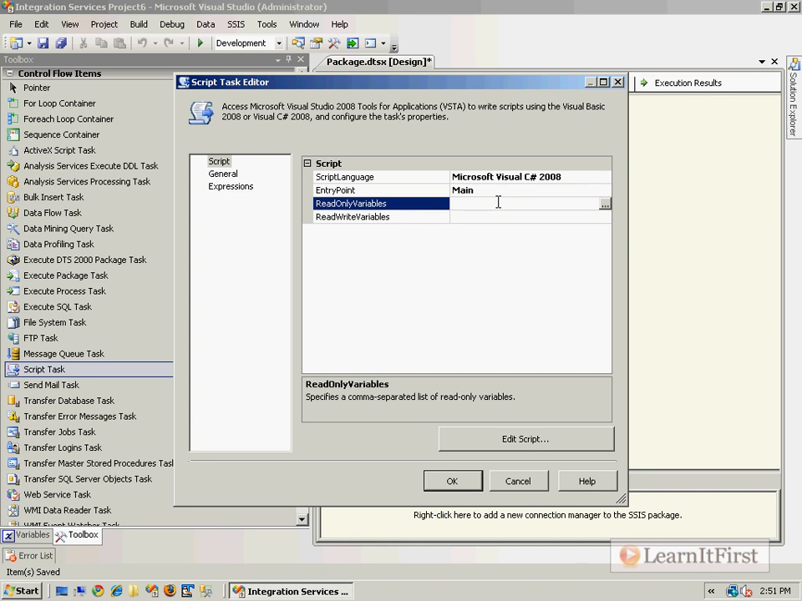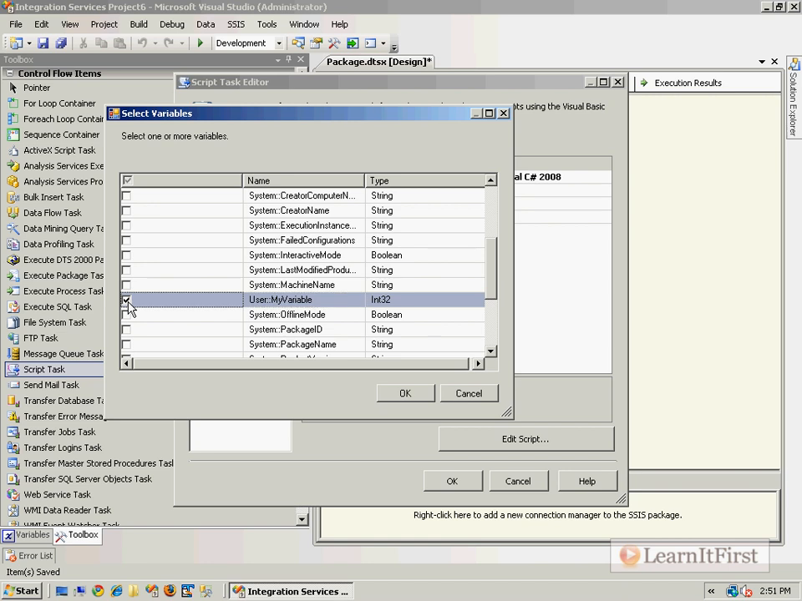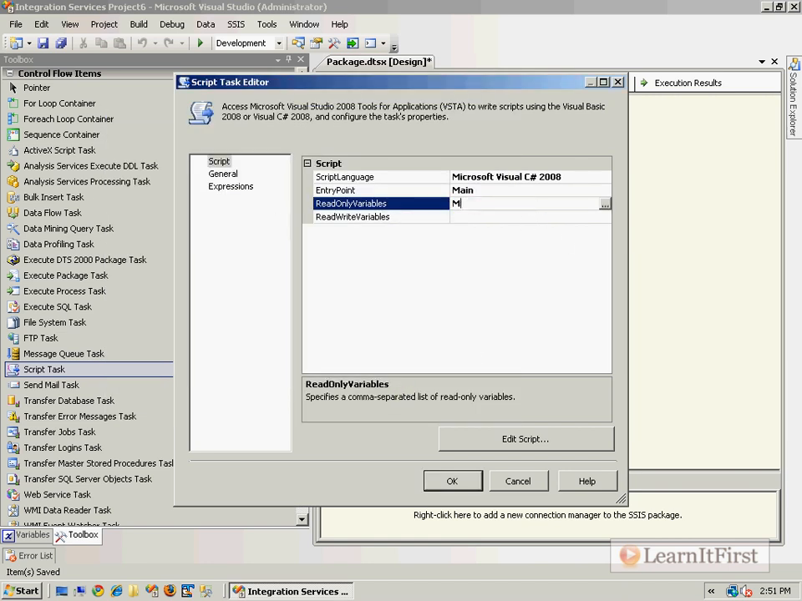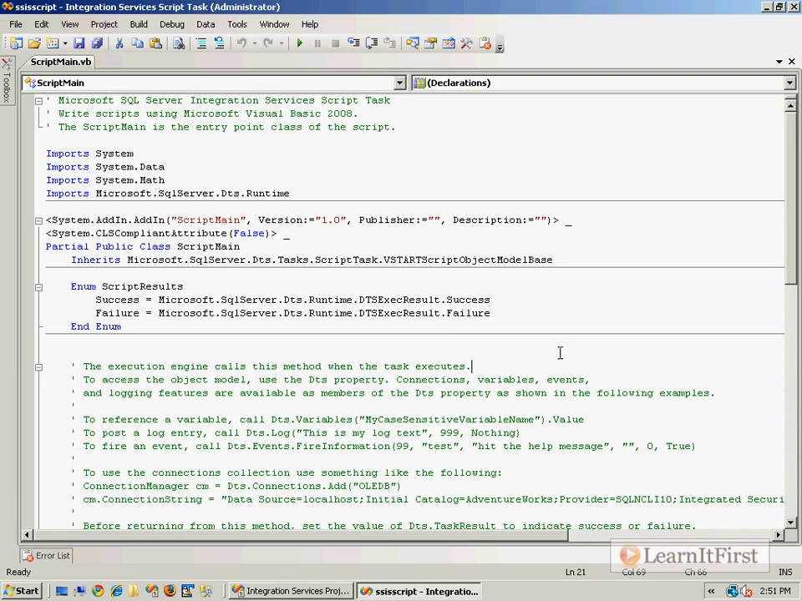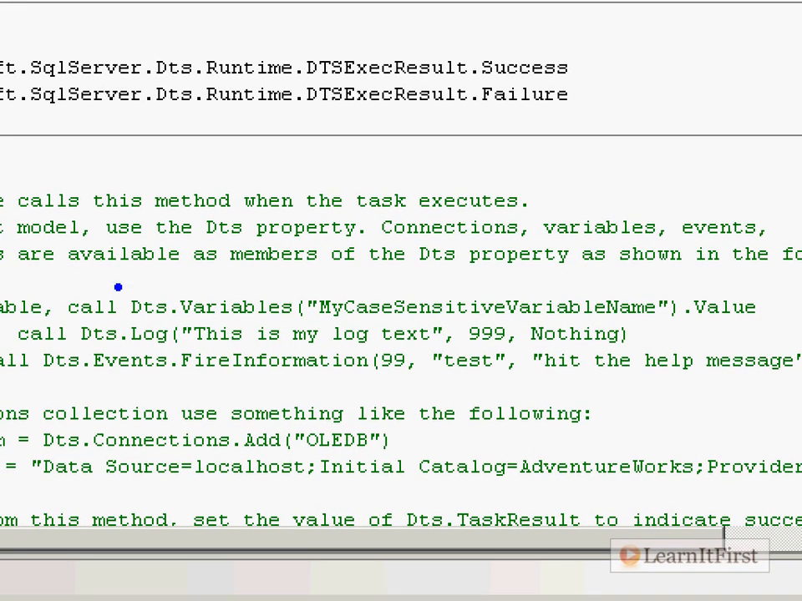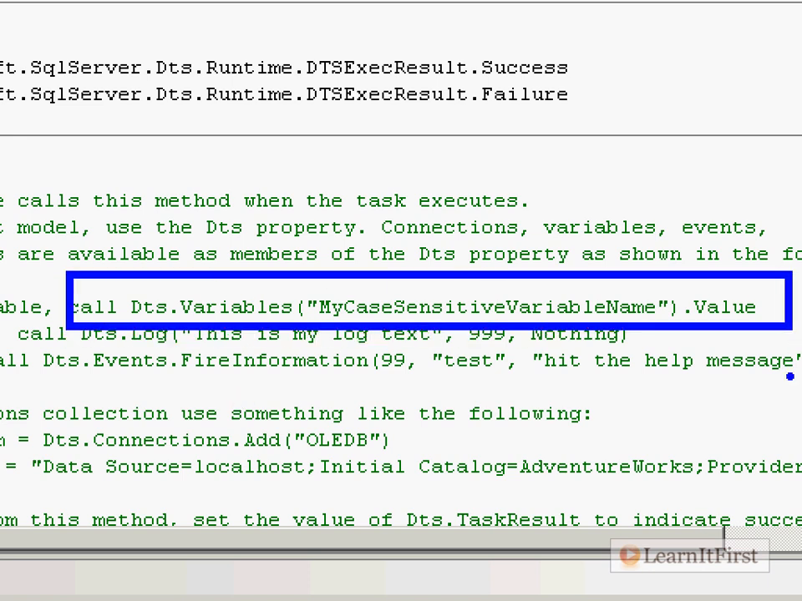So I would say then, and you can click the box right here and see my variable, or you can just type in my variable. So let's change this to Visual Basic, and I say edit script. And inside the sample code, you can actually see it right there. DTS.variables, my case sensitive variable name, .value. So that's how you call it. So that's what I'll do.